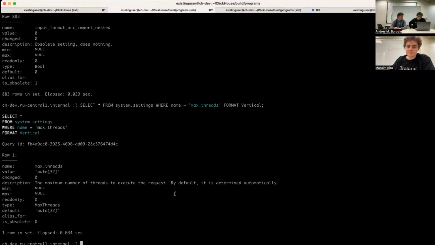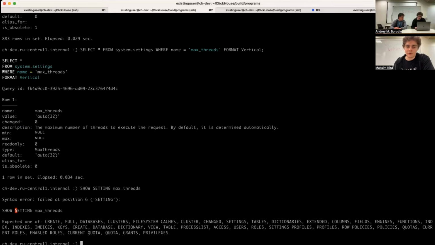And for this, in ClickHouse there is no convenient command like show setting. For example, there is nothing like this. And in Postgres, there is just the command show, and you can specify the setting name. So as part of this video, we will implement this command.